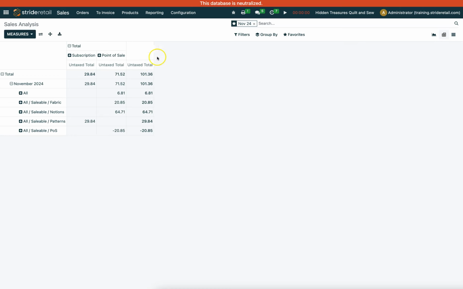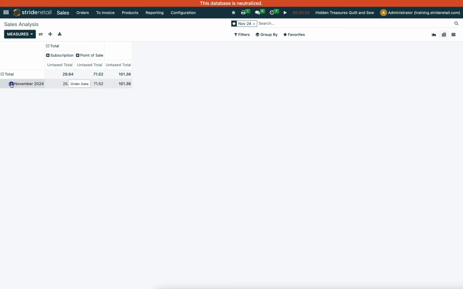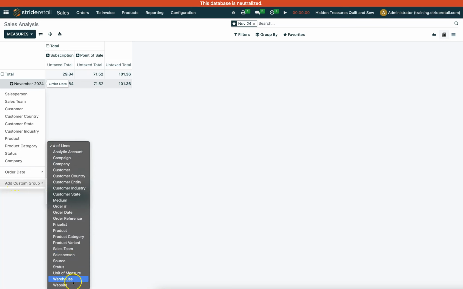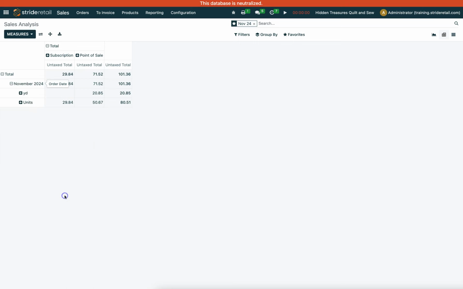and there we go. By product category, or I could do it by company, order date. We can add custom groups here. We could even look and say, hey, I want to look at the unit of measure. So in this case, I've sold 20 yards, so I'm assuming that's our fabric, and then some different units. Apparently these units can be manipulated here. This is my training database, so sometimes the data is not super clean, but hopefully that helps you see that.